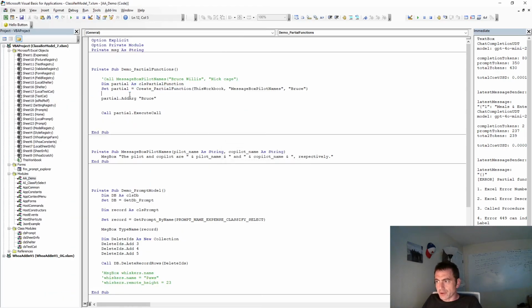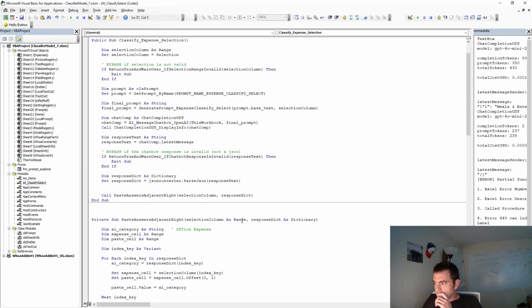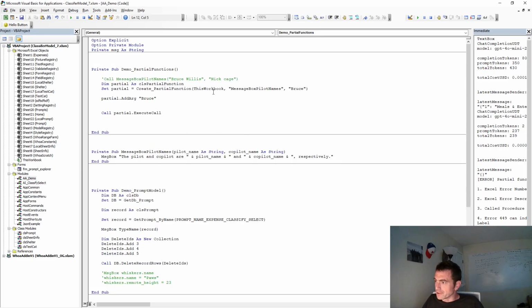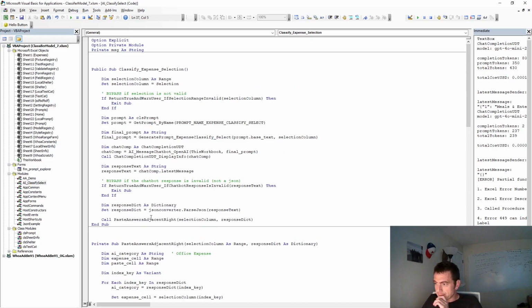But here's the key. In our classify selection, we have two parameters that we've got to get to this callback. One of them is the selection column. This is known before we call the chatbot. We know that information in advance, so we can get that loaded in. We're not going to be able to get the second parameter, the chatbot's response, loaded in until after it comes back. And you'll see, it might seem like, why don't we just call it directly? It will make sense in a moment, I promise.